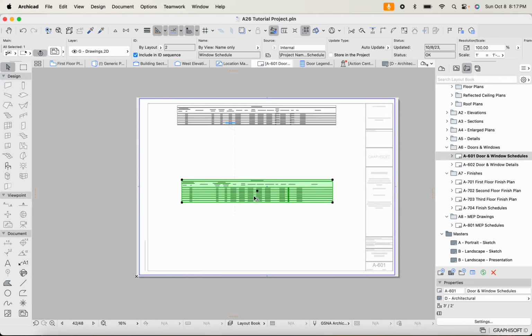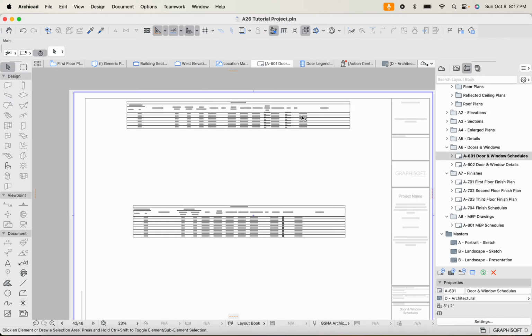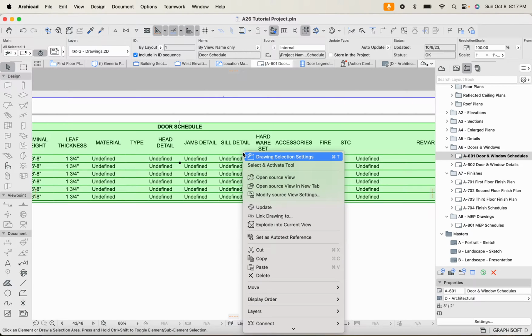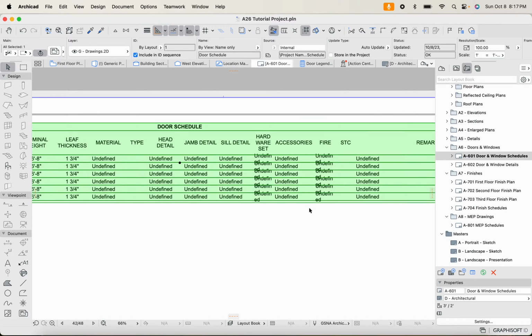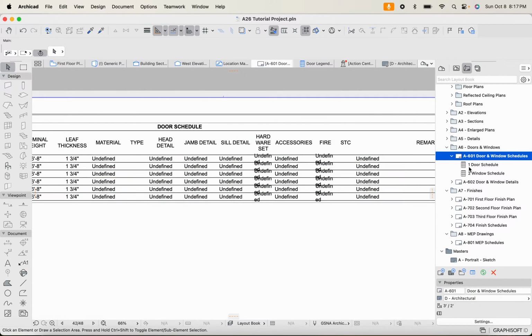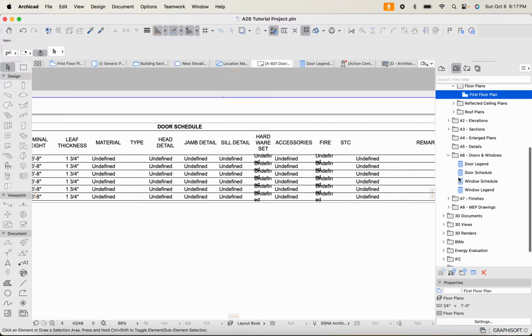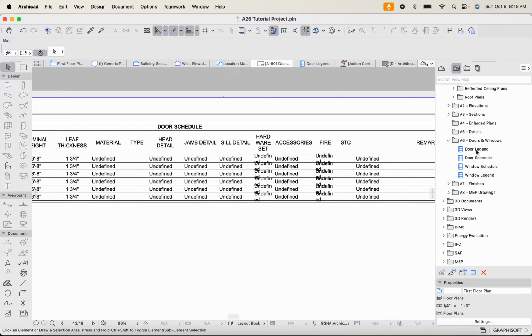However, these are not actually editable here. I can click on them and you can see that they're elements that are added on here. But in order to actually open these views and edit them, you can right click here and then click open source view. Or you can also go to the door schedule, which I believe is located here in the views, and then head over to doors and windows, A6. It's kind of neat because it's like a one-to-one mapping. You have folders that correspond to each other, which makes things easier to find.